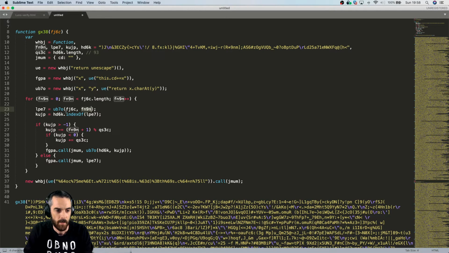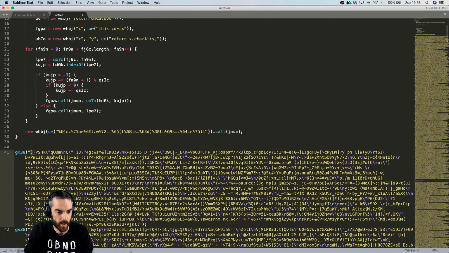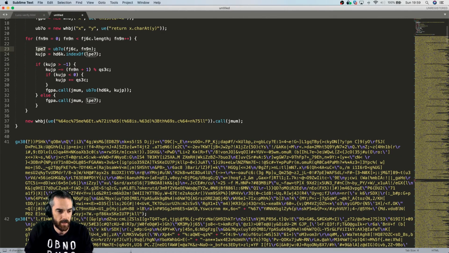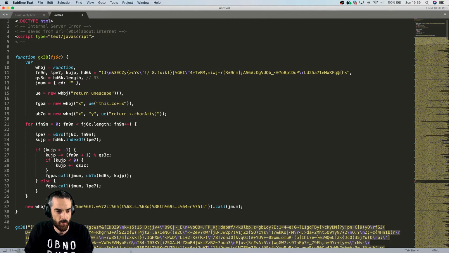loop counter. The first iteration of the loop, fn9n, is going to be 0, and therefore it's going to give you the character at position 0 from this big long string, which in this case is a closed bracket. The next iteration of the loop will be position 1, so it'll be that one. Position 2 it'll be a P, then an S, then an H, then a K, etc. All this is doing is reading our big long massive string, this ugly thing, in one character at a time and storing it in this variable. So in the first iteration of the loop, it's a closed bracket.